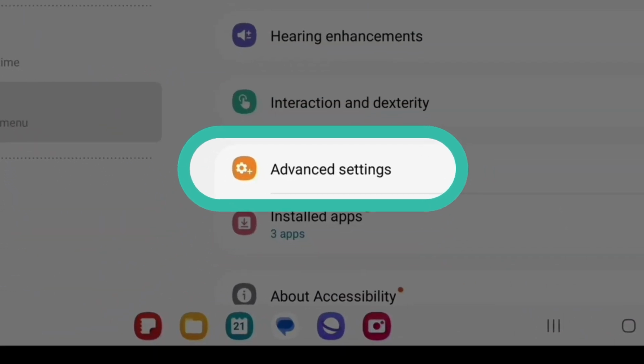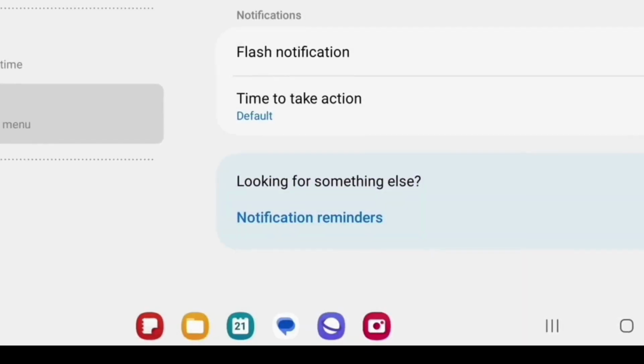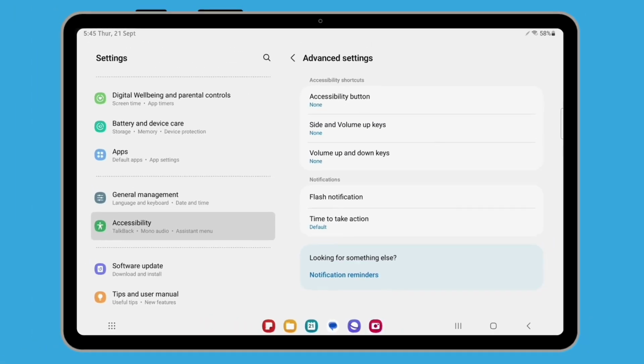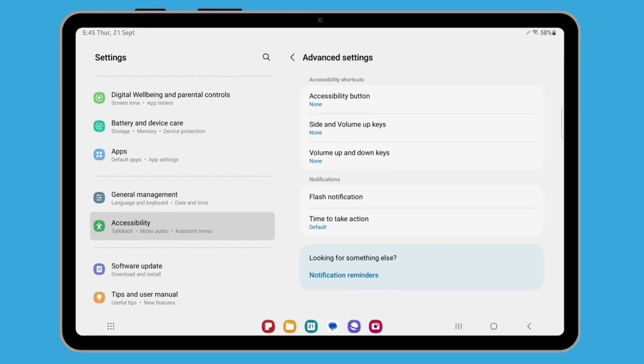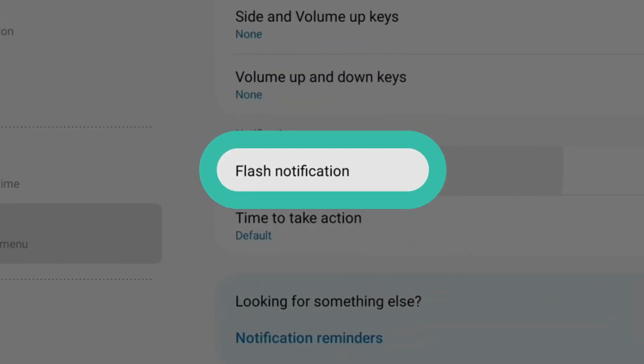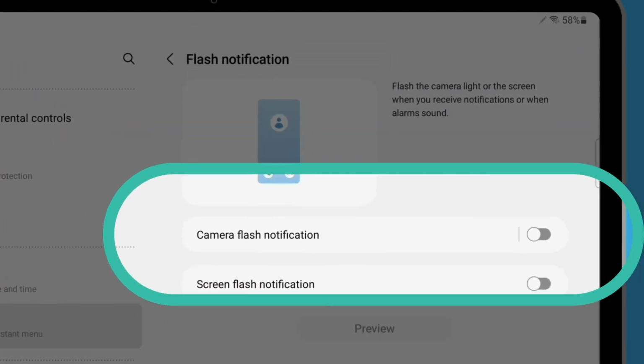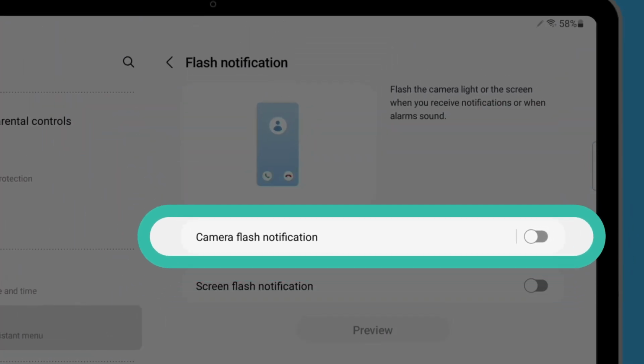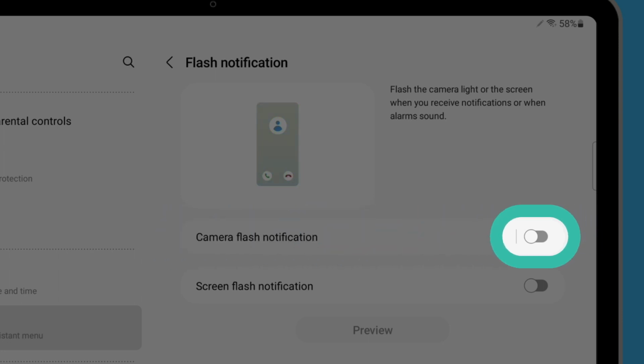Tap on the Advanced Settings option. Now tap on Flash Notification to see some more options. Look for the Camera Flash Notification setting. To turn this setting on, tap the switch so that it moves to the right and turns blue.